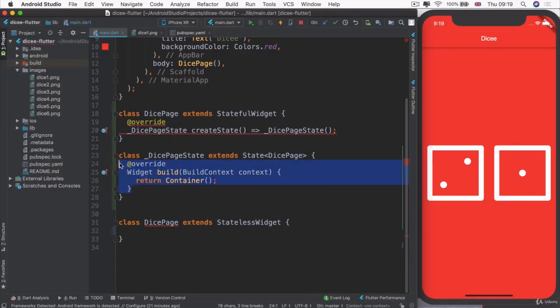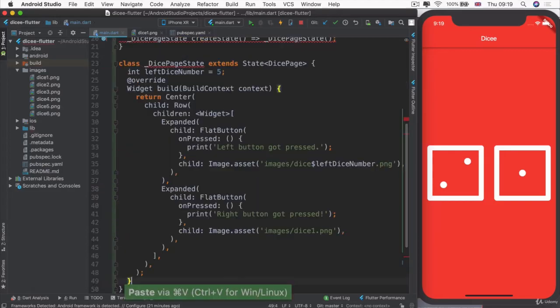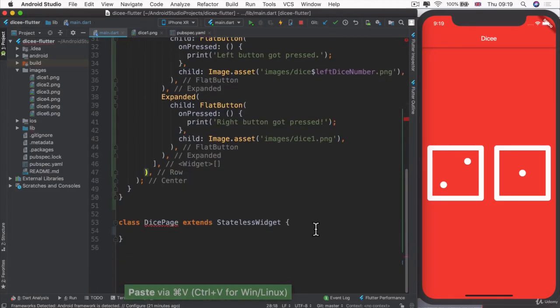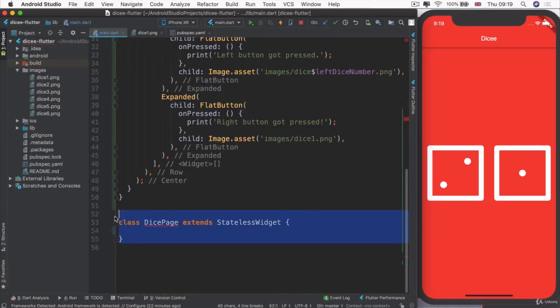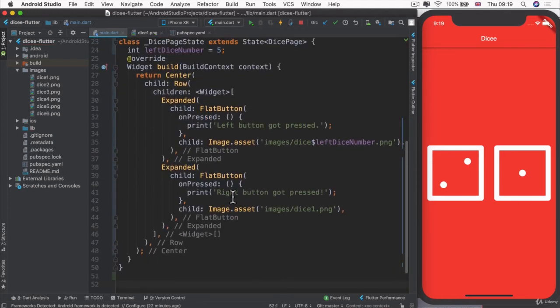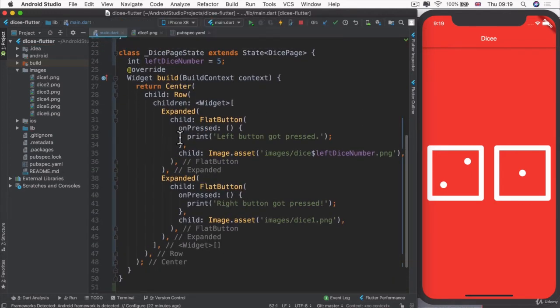First, I'm going to delete the parts that I already have, which is our build method. And I'm going to paste in what we used to have from our stateless widget. And now I can delete this widget. So as you can see, we've basically just transplanted all of the code that we used to have in our stateless widget into our new DicePageState.